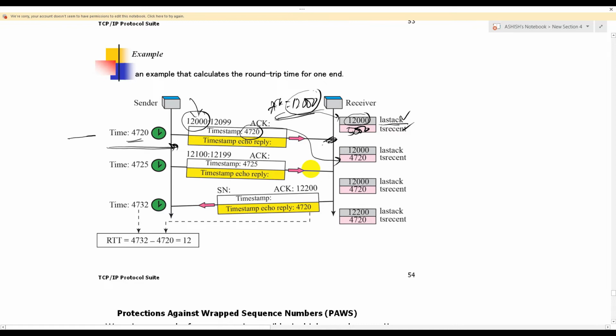When the value of last acknowledgement matches with the value of the first byte, then it will take note of this timestamp value, that is 4720. Now if you see here, this packet is also received, but here the value is 1200 and it is not matching with this value. That's why this timestamp is not taken into consideration. Only the timestamp that matches the last acknowledgement value is taken into consideration.